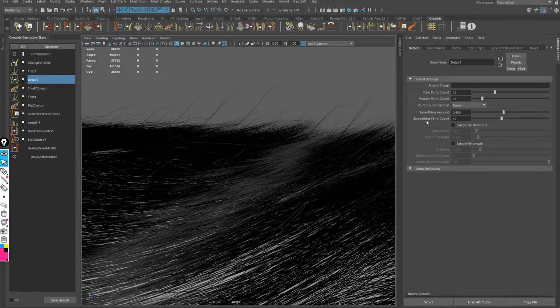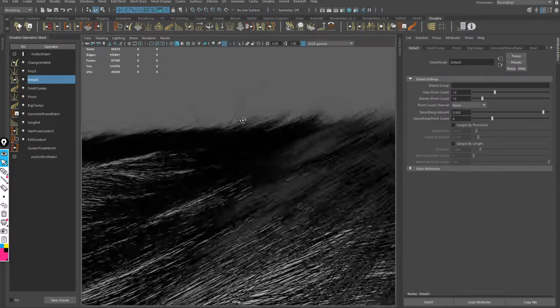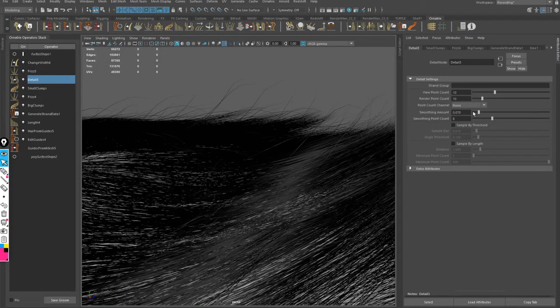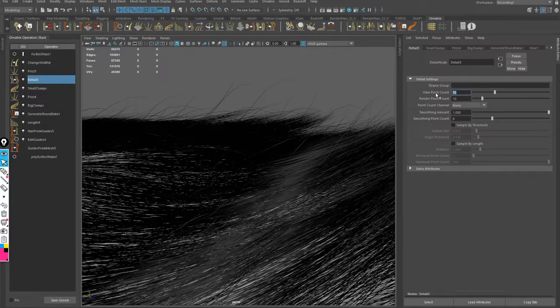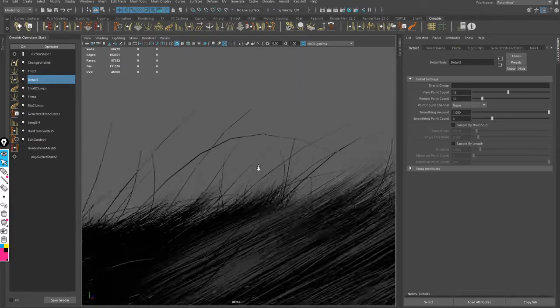And you also have here a smoothing amount and a smoothing point count, so the amount of points that will be used for the smoothing. I set this value a bit high like this, and maybe increase the smooth point count to make the curves on the hair smoother. Something like this, and maybe increase the point count a bit more. And there you go.